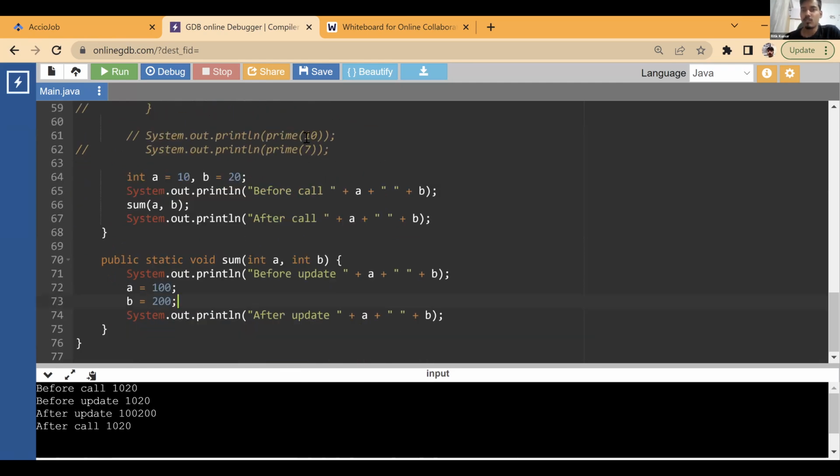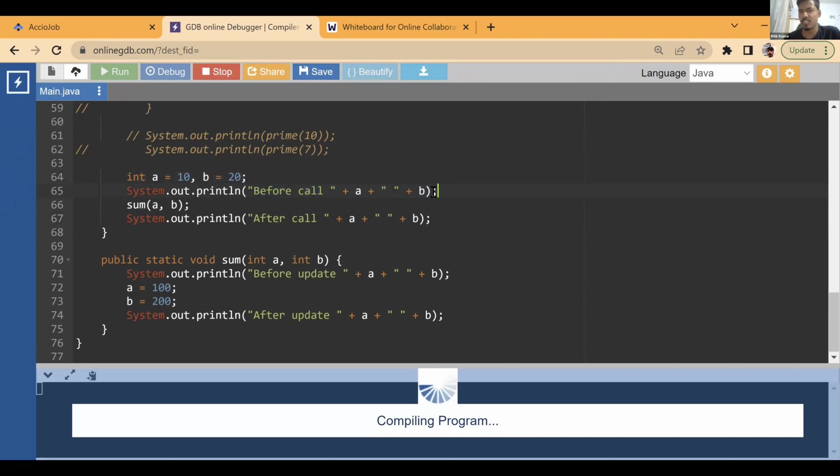Okay, so now let's put all these things together and see how this is working. Firstly, we see this line where we are creating two variables a and b, having the values 10 and 20. Listen to me this once and it will become clear. We first run the line before call and we print 10 and 20. Is this part clear? There is no doubt here, right? We just created two variables and printed them.